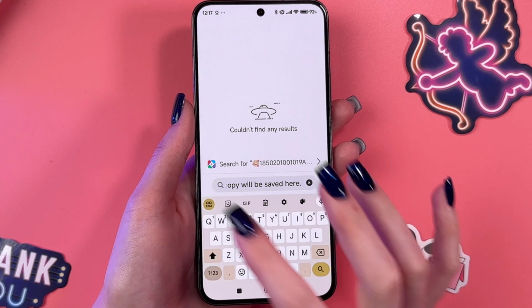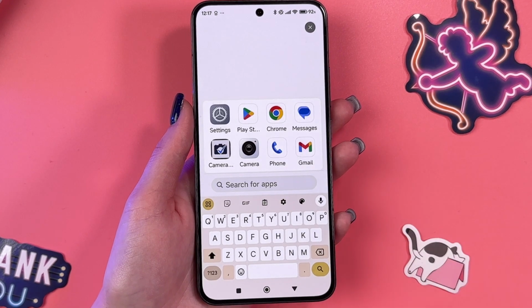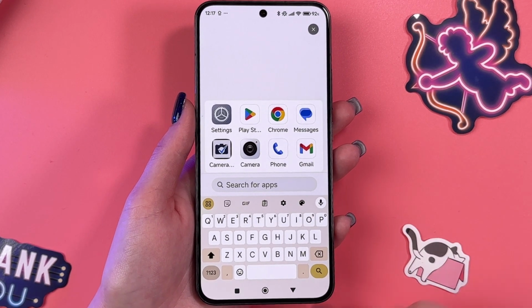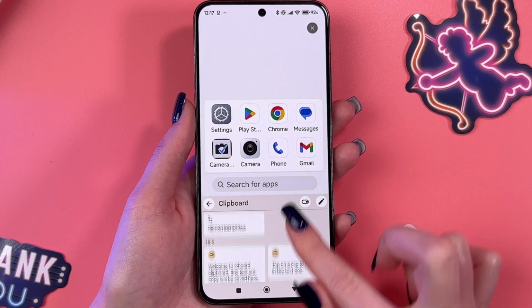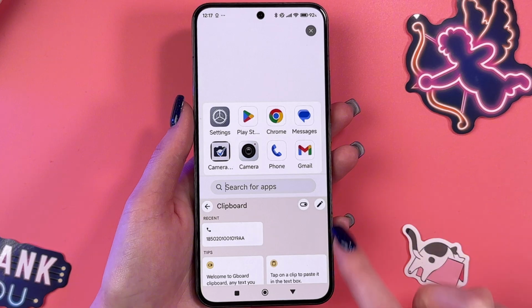And also you can use this arrow to go back, and as I said before, to trigger clipboard each time you would need to tap this list icon and check it right here.